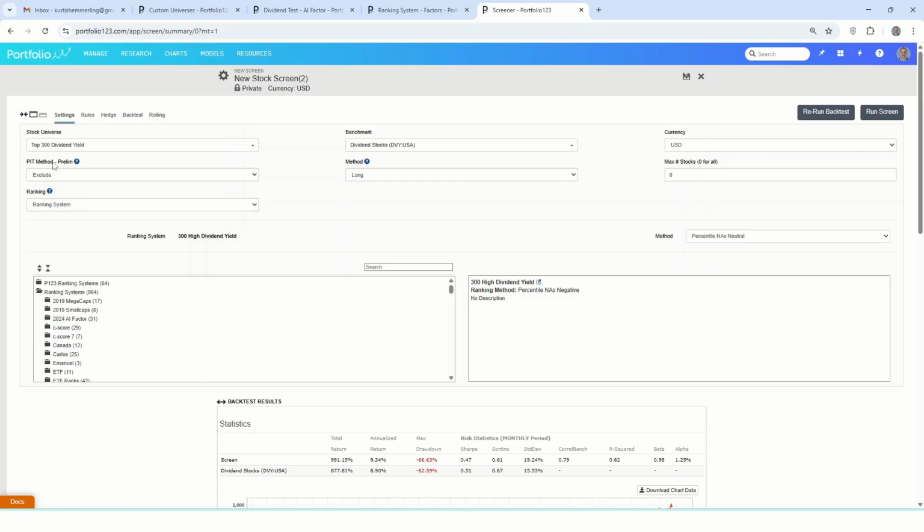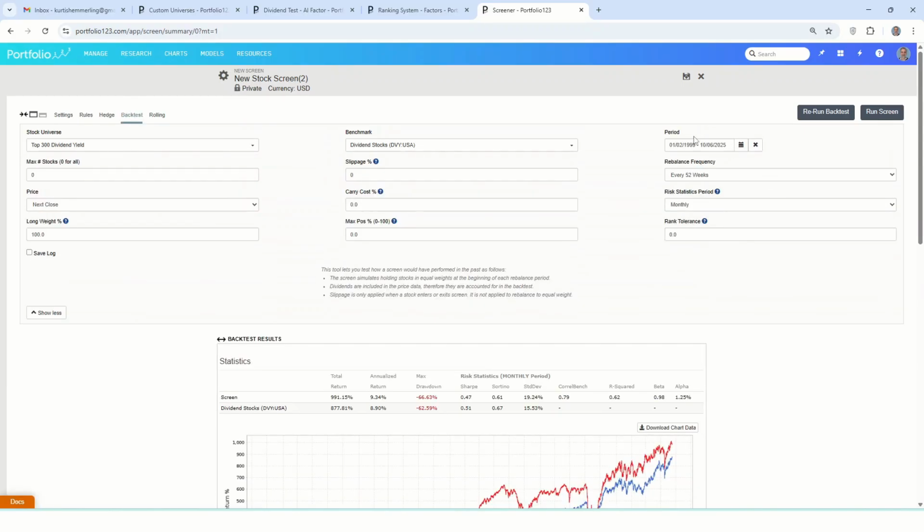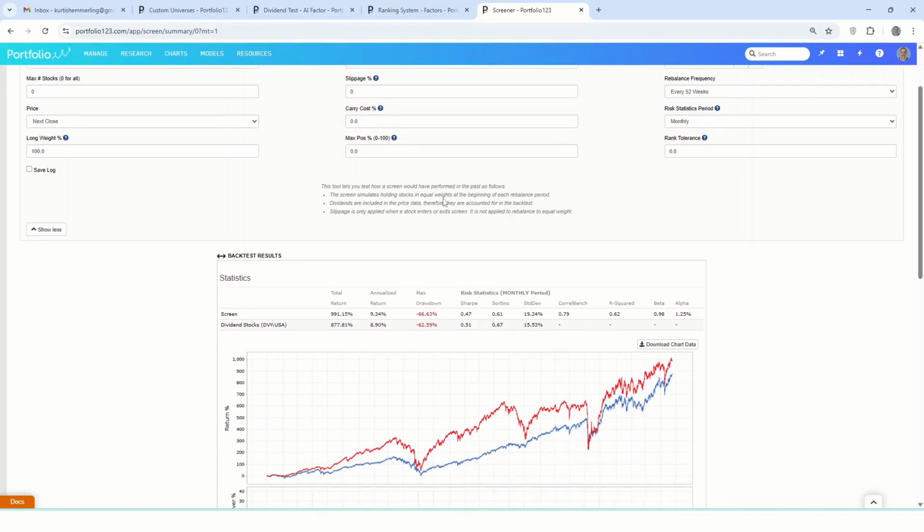I select as my stock universe the top 300 dividend yield. In the backtest tab, I set the period from 1999 till current. We rebalance every 52 weeks. And here is our performance down here. We have in our universe a 9.34% annualized return, drawdown minus 66%, Sharpe 0.47. So that's all the stocks in our universe.